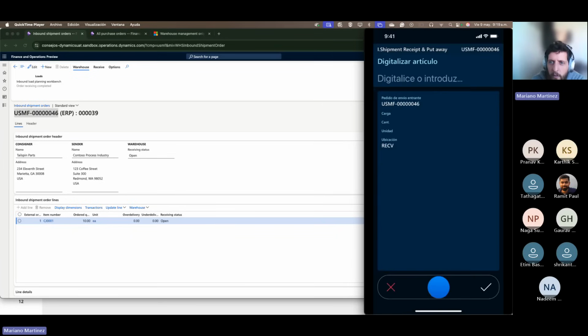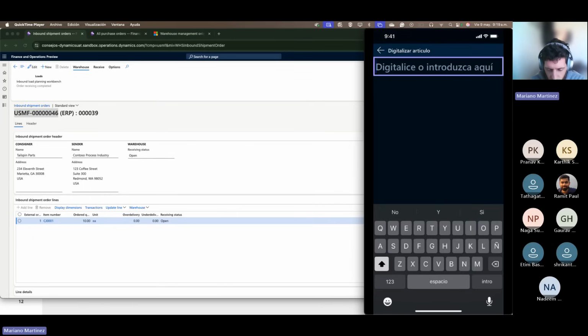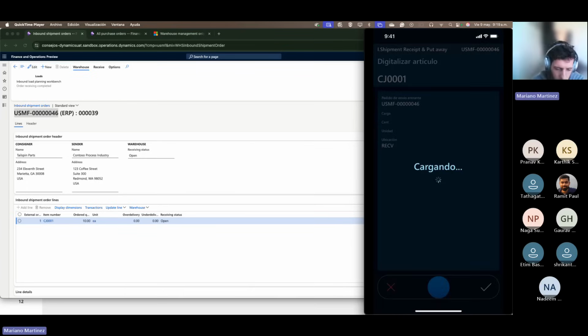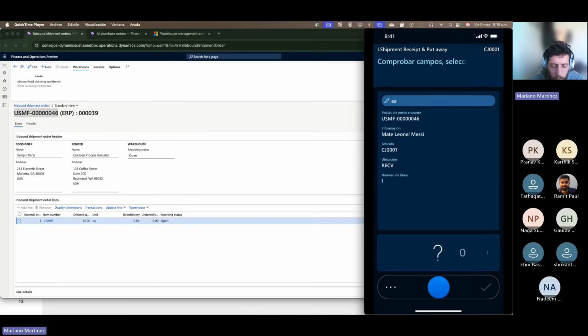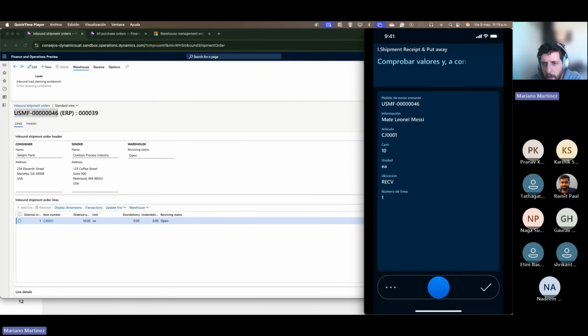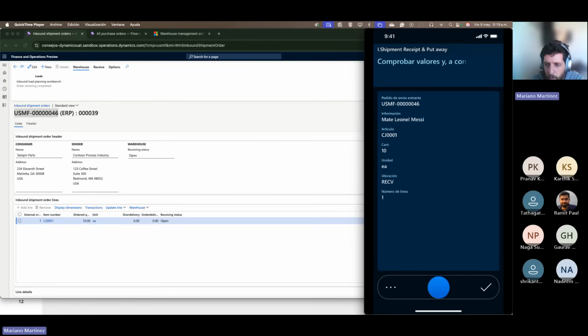So I'm going to process this. It says, okay, tell me which is the item number. I'm going to type in 361 intro. It's going to check that and say, okay, how many quantities is it going to receive. The same process that we have when we receive a purchase order. Okay, so it's going to create this, and it says it's going to be received in the receive location. So check that out.